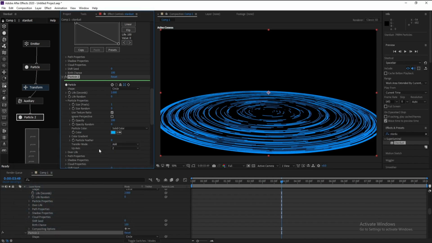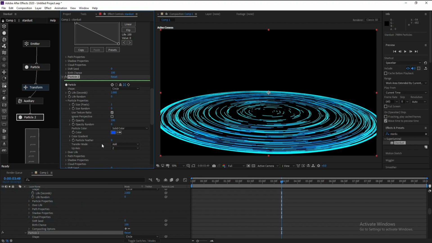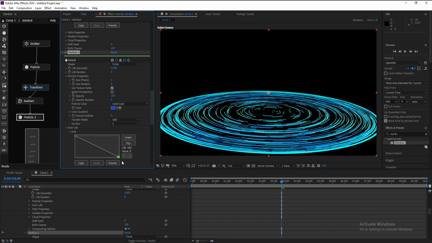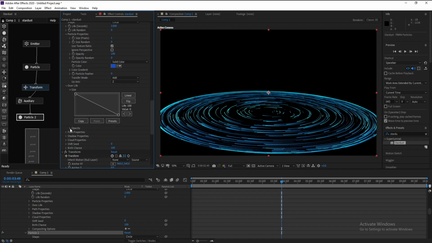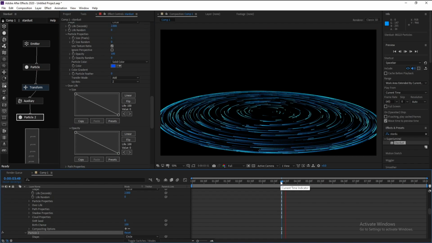Set normal to add. And go to overlay, size, put this point down, also opacity like this and see. Yeah, very good.